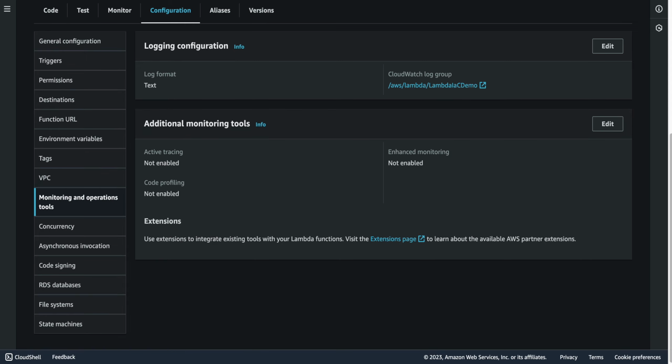You have monitoring and operations tools. So you can have a CloudWatch integration, where Lambda functions automatically log to AWS CloudWatch, and you can configure logging levels and destinations as needed. You have metrics and alarms, where you can set up CloudWatch metrics and alarms for monitoring your Lambda function's performance and error rates. We have this thing also left.